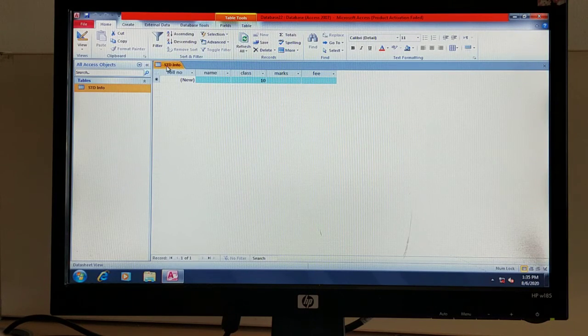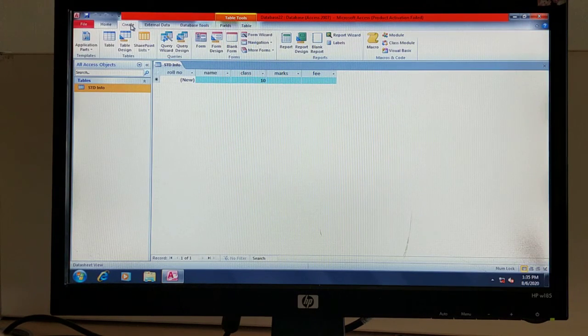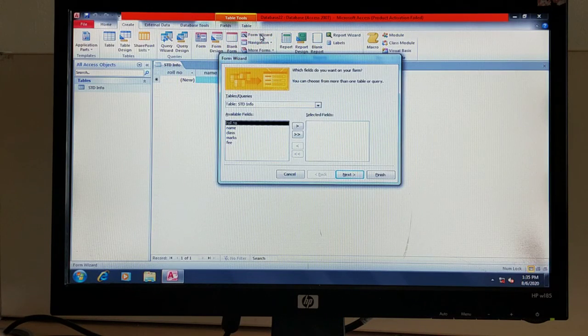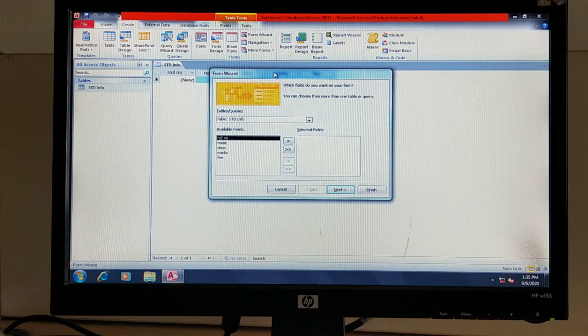designing the forms. You need to click on the create tab. Look at the screen, students. Click over here, and here we have different groups: template group, tables group, queries, forms, report, macros and code. In the group called forms, we have an option called form wizard. Click on form wizard, and you will get a window called form wizard window.